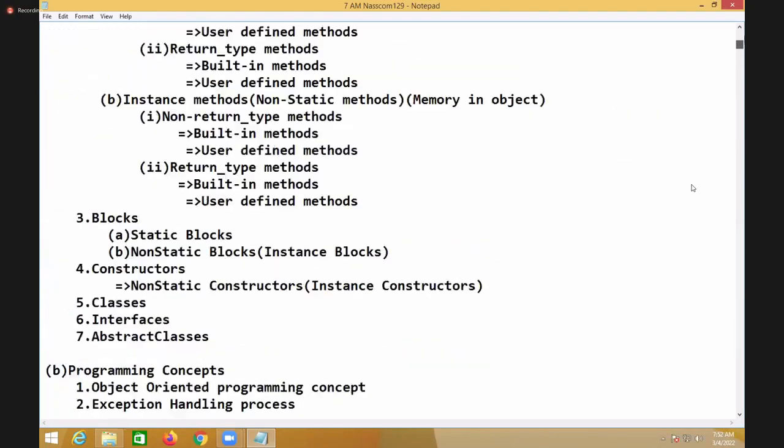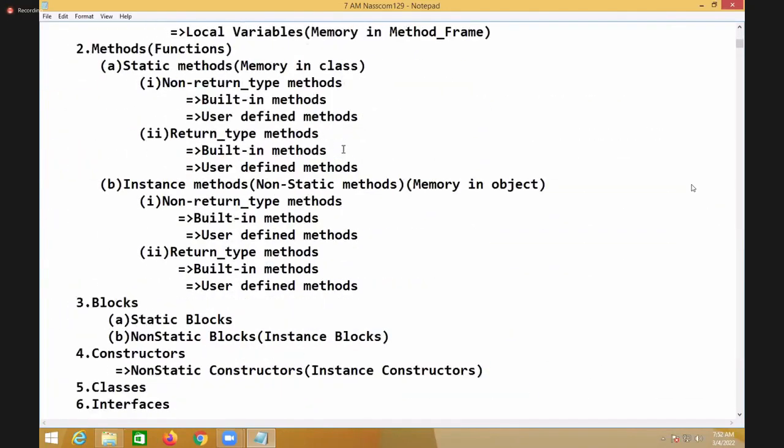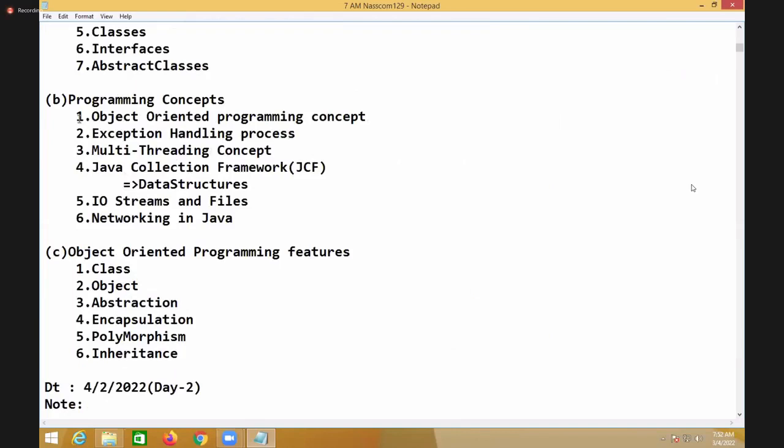Still we are under object oriented. So we have to go for exception handling, multi-threading, Java collections and data structures. Then you have to go with IO streams and files. That separate means your Java program interacting with the files. That is the last part.